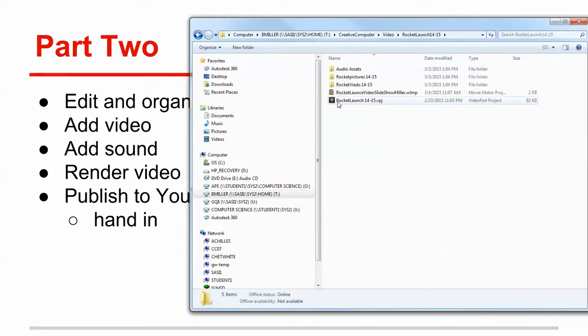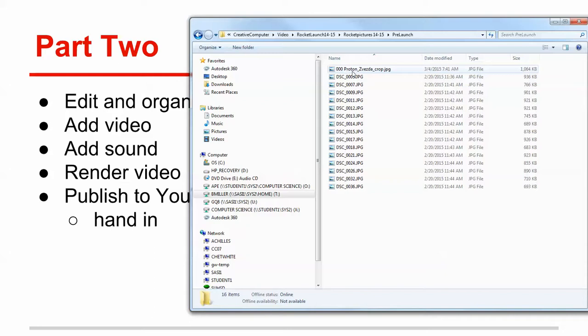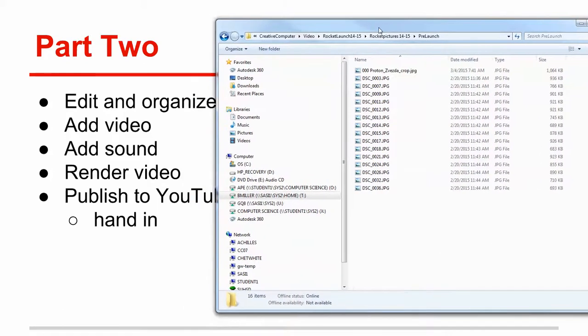So you should have a folder for your stuff. You should have a project created. You should have audio assets, picture assets, and video assets, and you should have found all this stuff ready already. And not only should you have all your assets ready, but your pictures and everything should be organized in the order you're going to use them. For example, I'm going to use the pre-launch goes first, and I put these in the order that I wanted them by changing the names and the numbers. So if you don't have all that stuff, then hit pause and go back and do that. And if you don't know what I'm talking about, ask me.